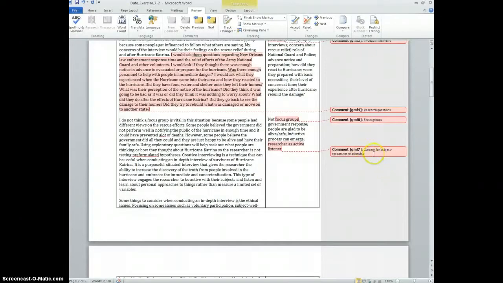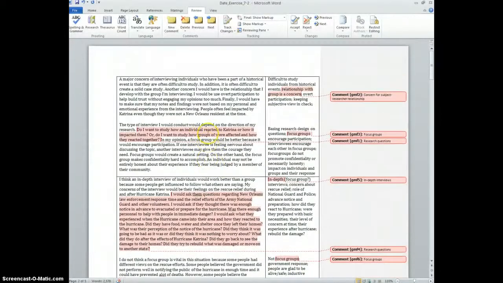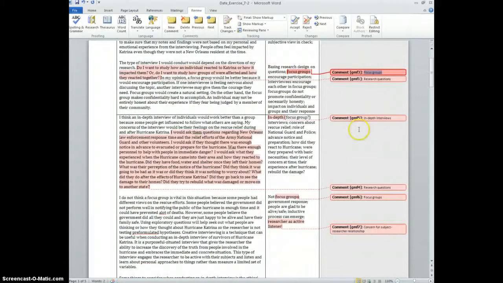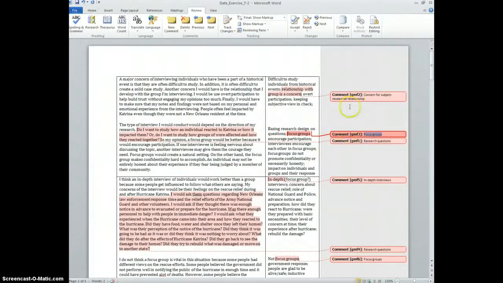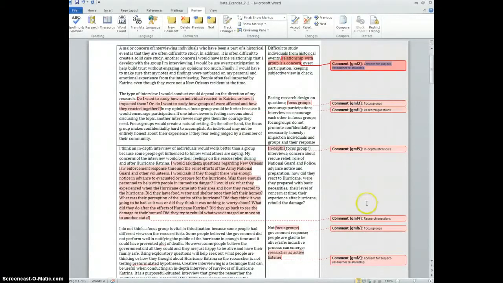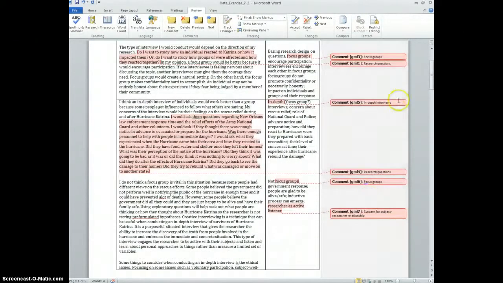You know, these are the core themes. People who participated in this discussion had a range of different research questions they would like to ask, and the methods they would use correspond to those research questions. And another theme would be the concern for the subject-researcher relationship, so on and so forth. And that's the way you do qualitative analysis.